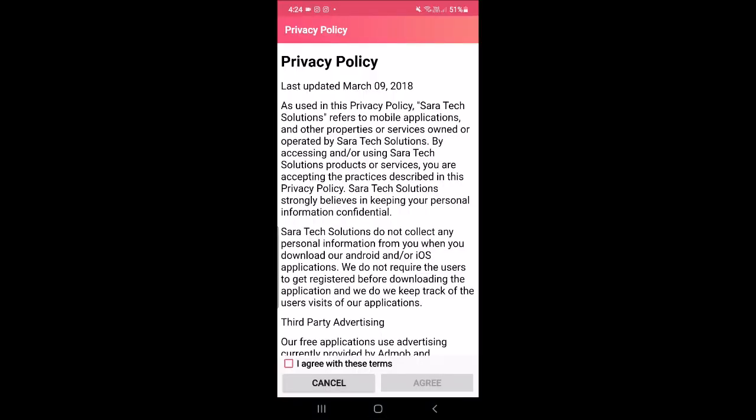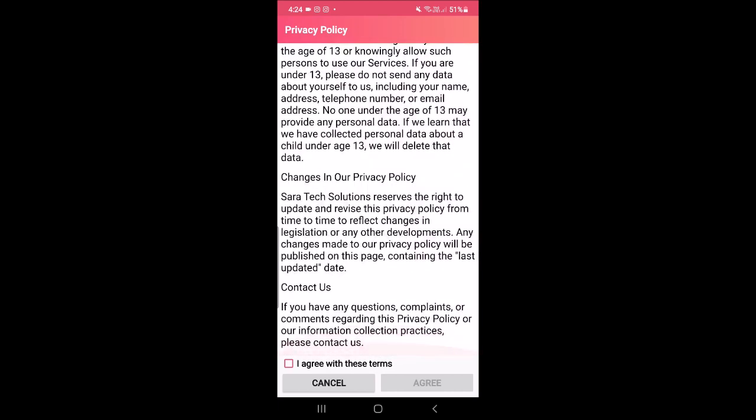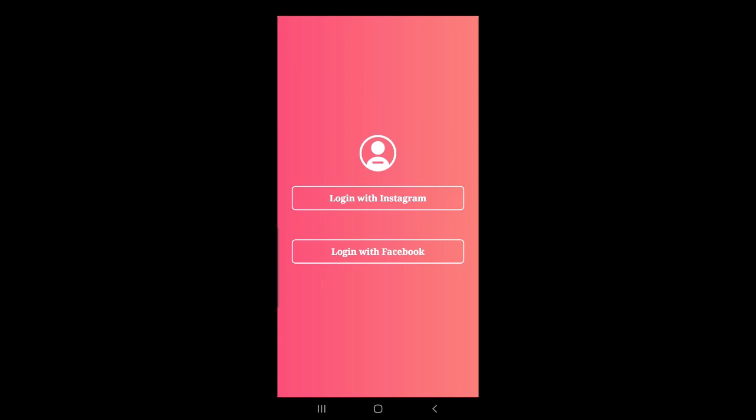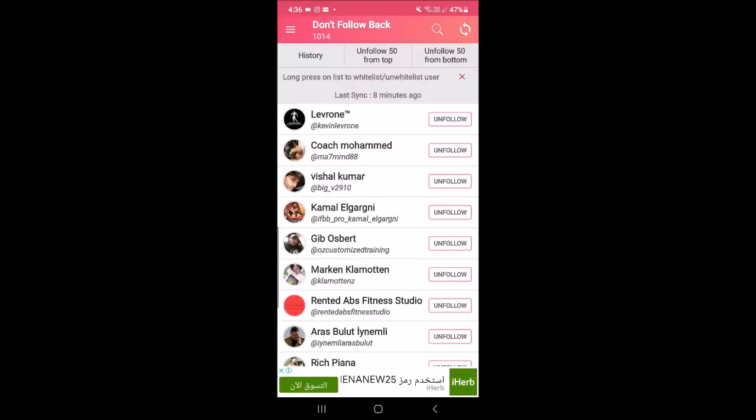After installing the app, open it up, scroll down, tap on the I agree box, hit I agree, hit on login with Instagram. After that, type in your credentials and log in.